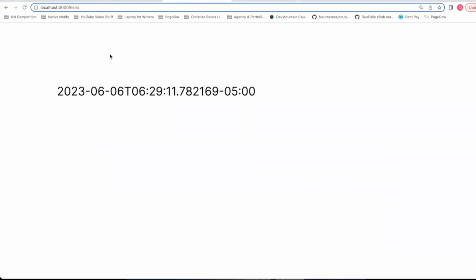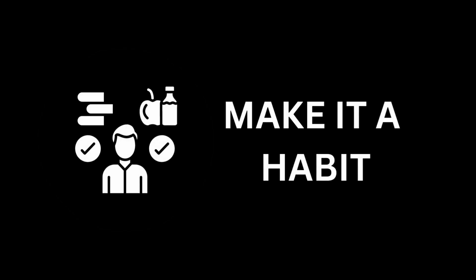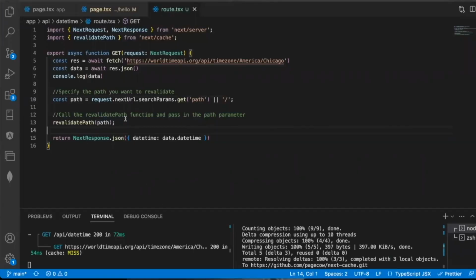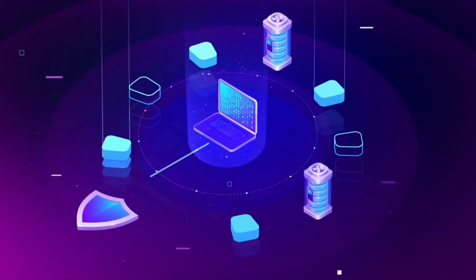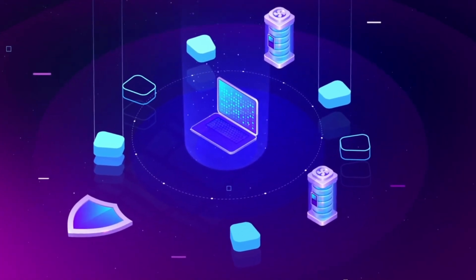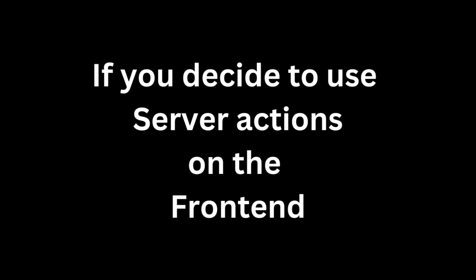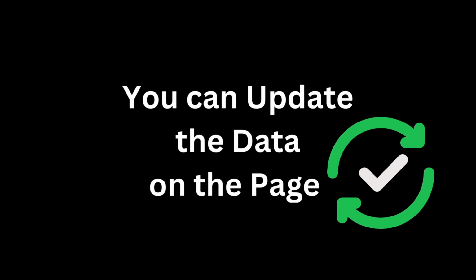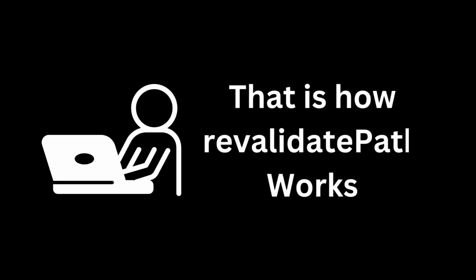So this is something really important to remember. If you're ever getting data from your own server using API route handlers, then you need to be using revalidatePath. Just make it a habit. Right before you return a NextResponse, just always put const path, revalidatePath, right before the response, just to make sure that the data on that page is revalidated. You can also use this with server actions. If you decide to use server actions on the front end, you can update the data on the page by using this revalidatePath function. And that is how revalidatePath works.